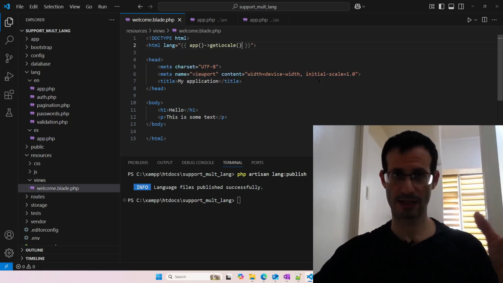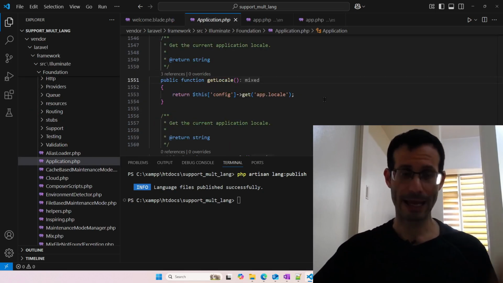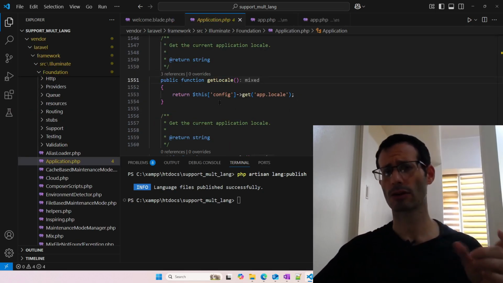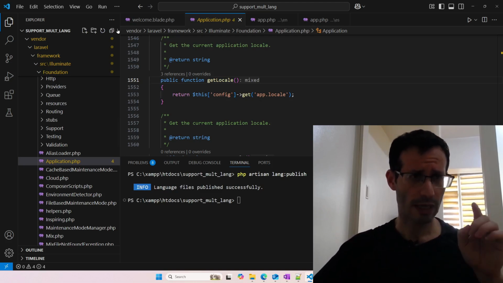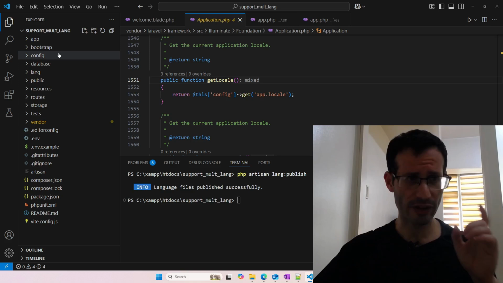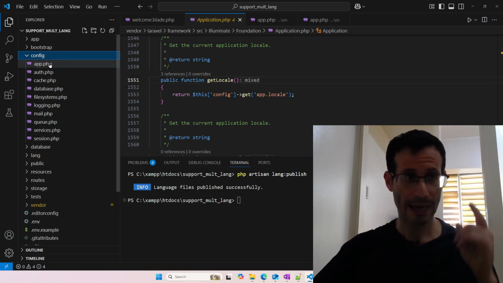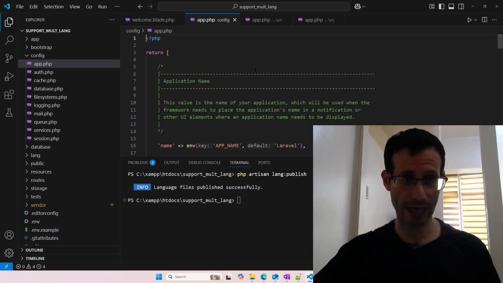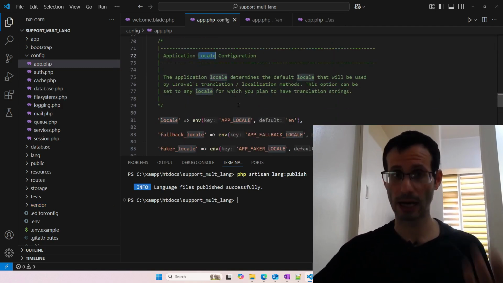So what is this get local thing? Let's look at its implementation. And we can see that it returns something called config, and in config, app.local. So if we take a look at our config folder, we can see that indeed we have a file here called app. And in this app file, we have local. Here it is.